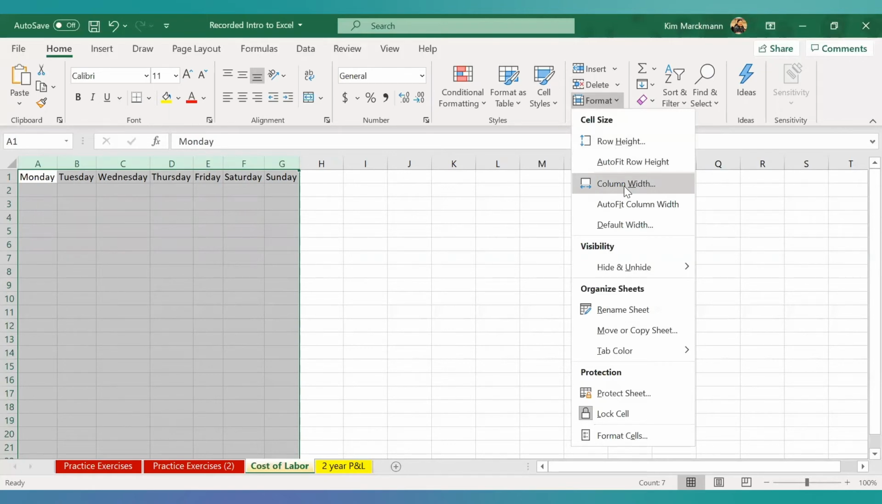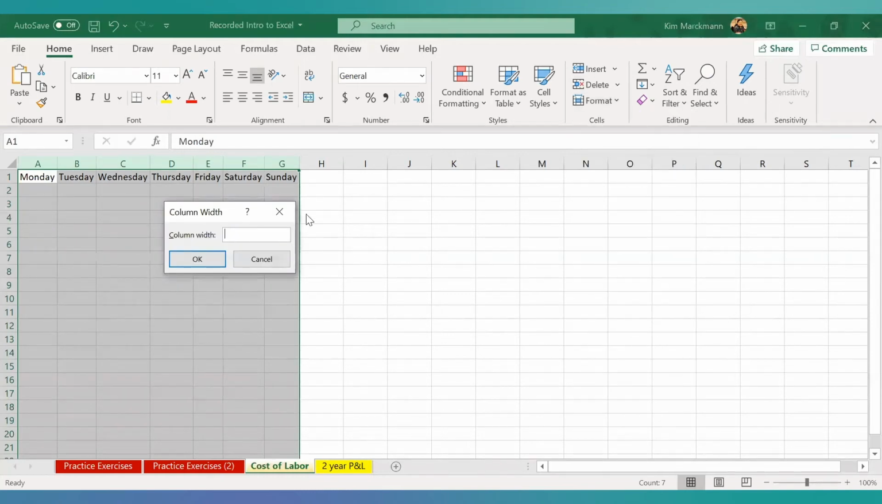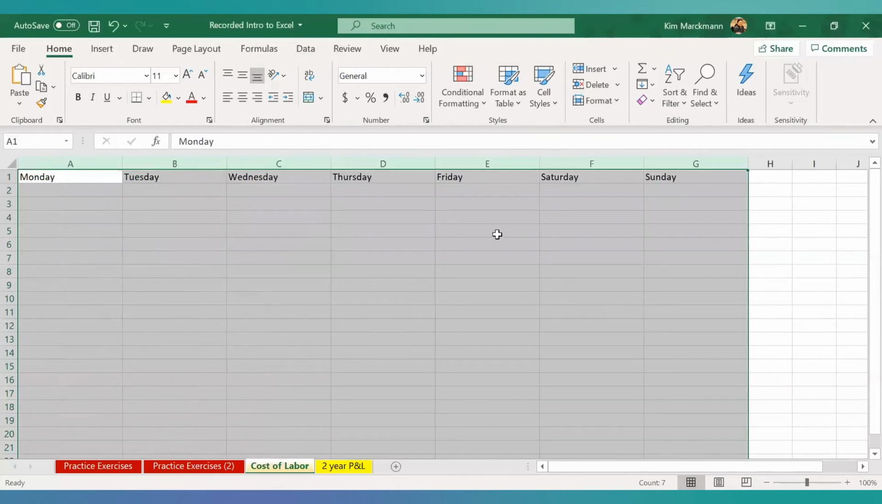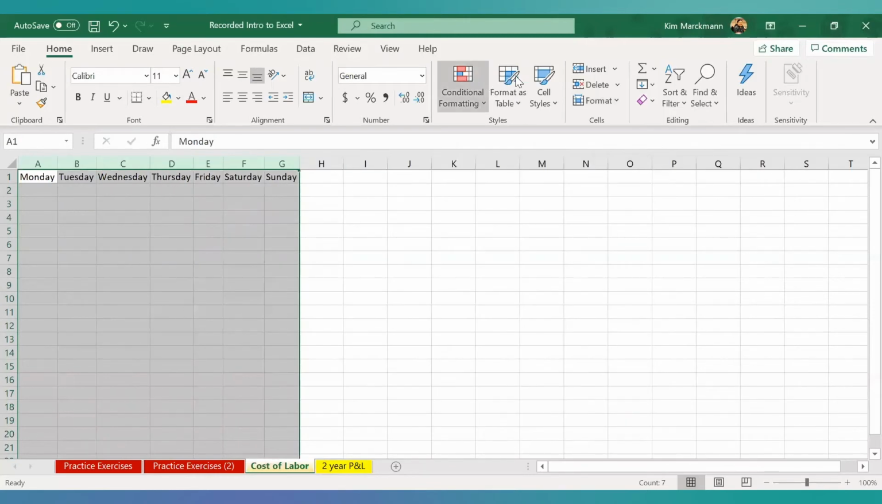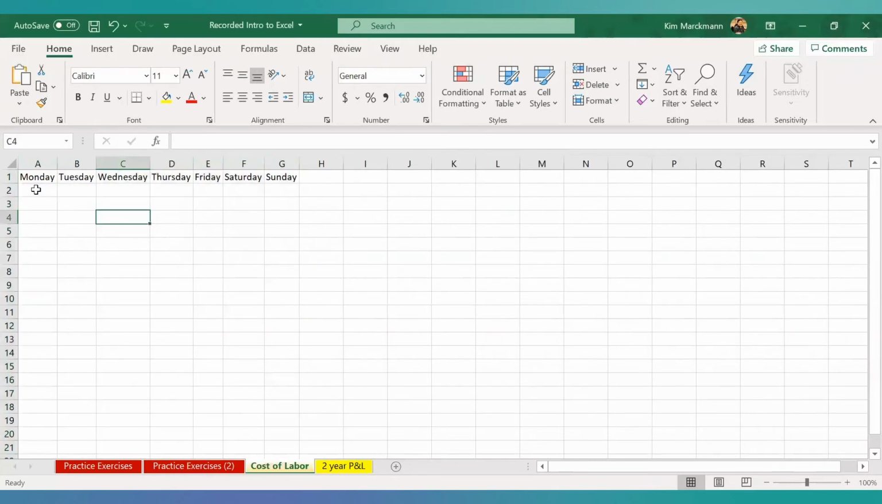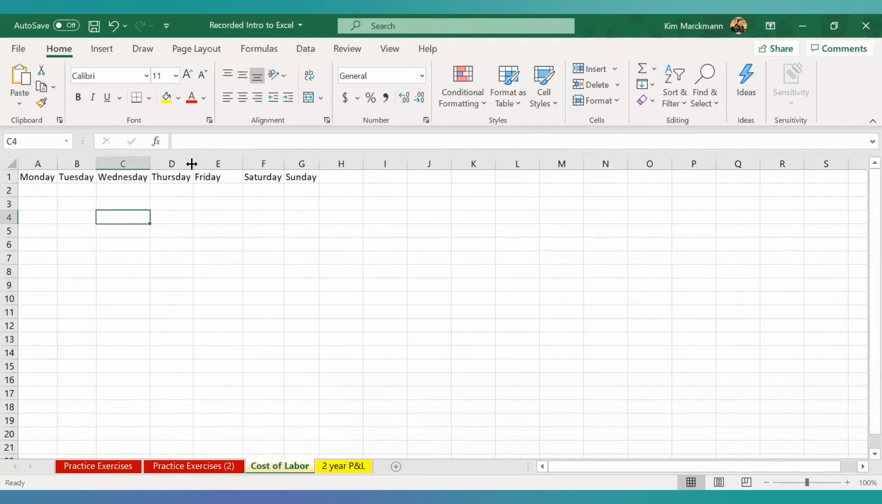But if we were to make them all the same width, we can just do it like this and set it a certain way. And that makes them very wide. But for an example, you can see how wide it is. But if you were to auto fit it, going back to that again, it auto fits it to the content. So you can see Friday's a little bit smaller because that's a shorter word. Or you can just go to default width. That's a standard column width. But for now, I'm just going to stretch that out a little more.